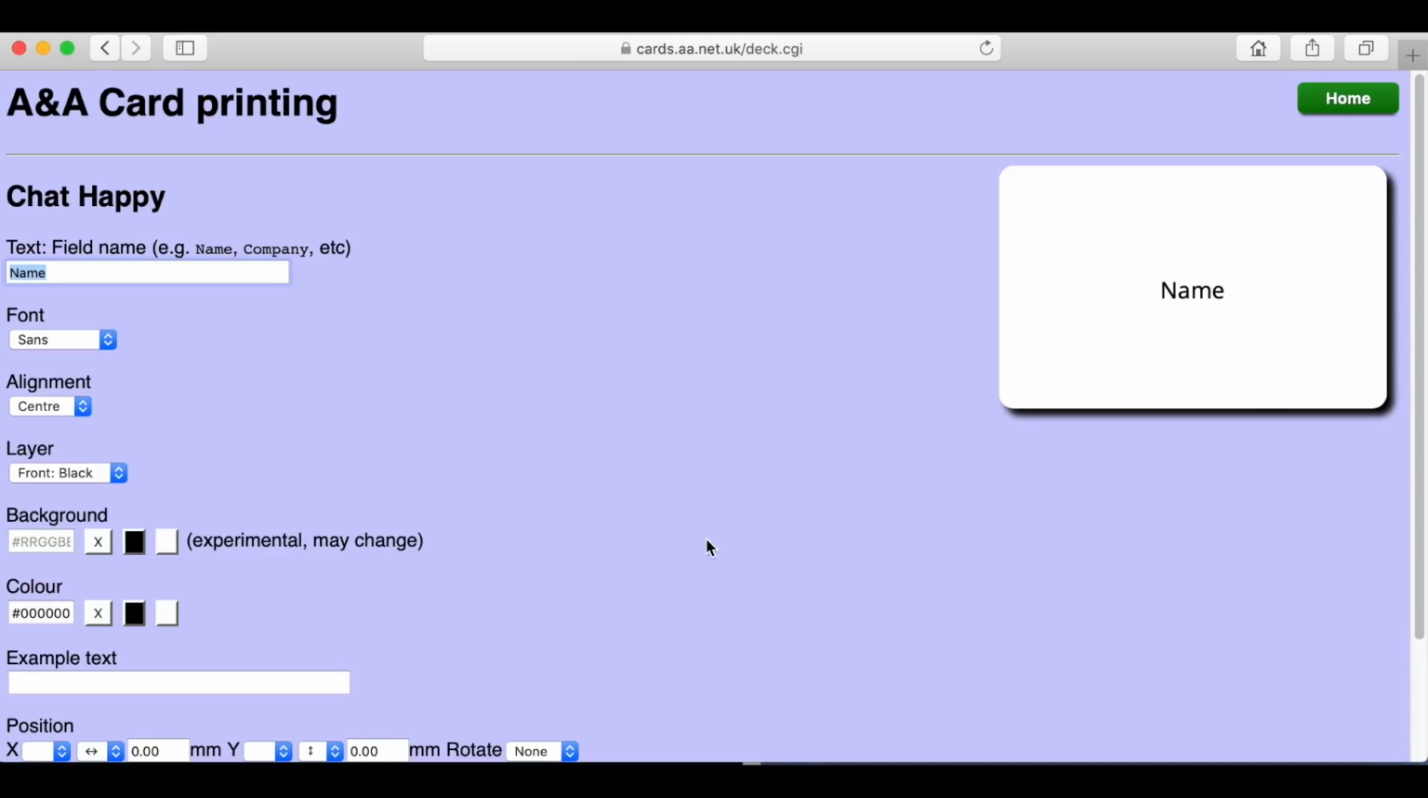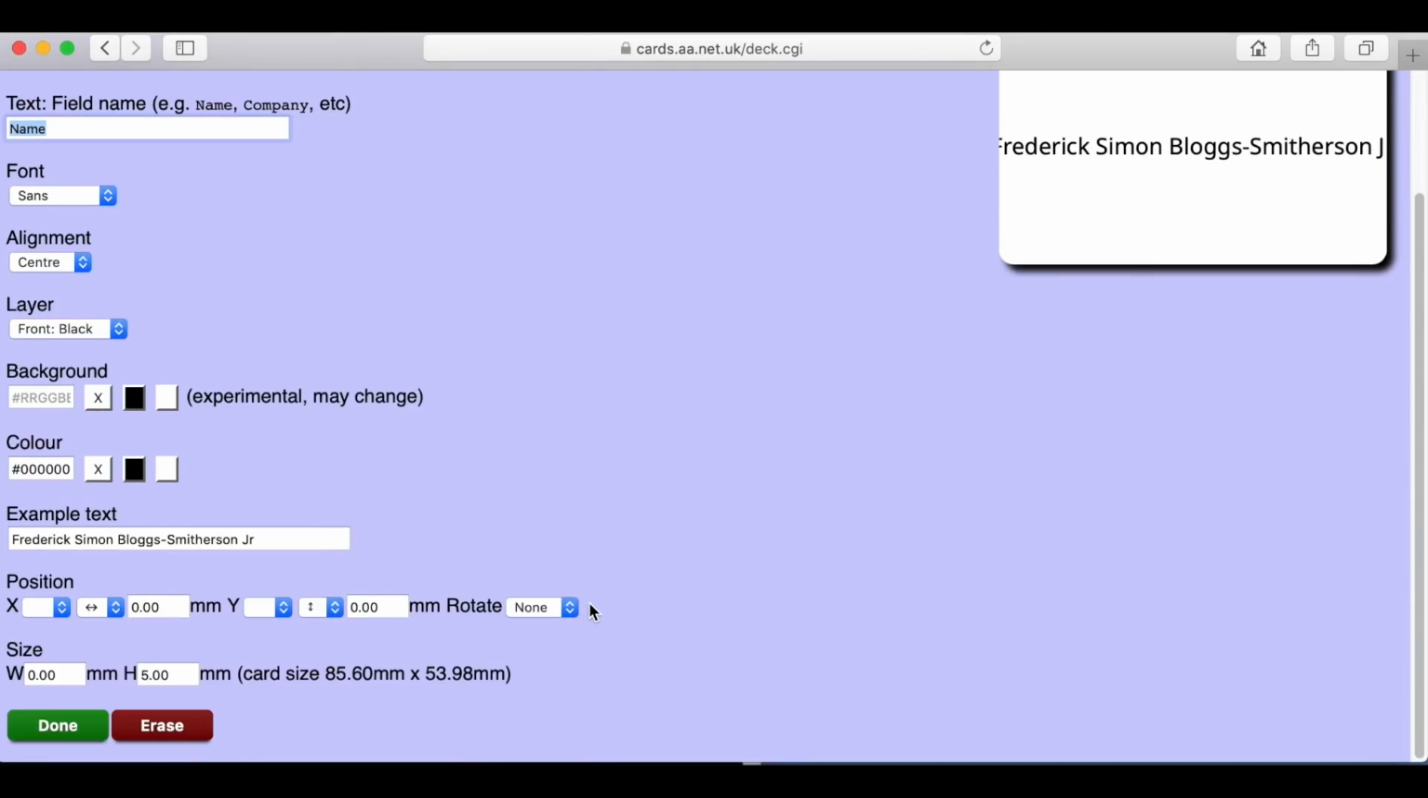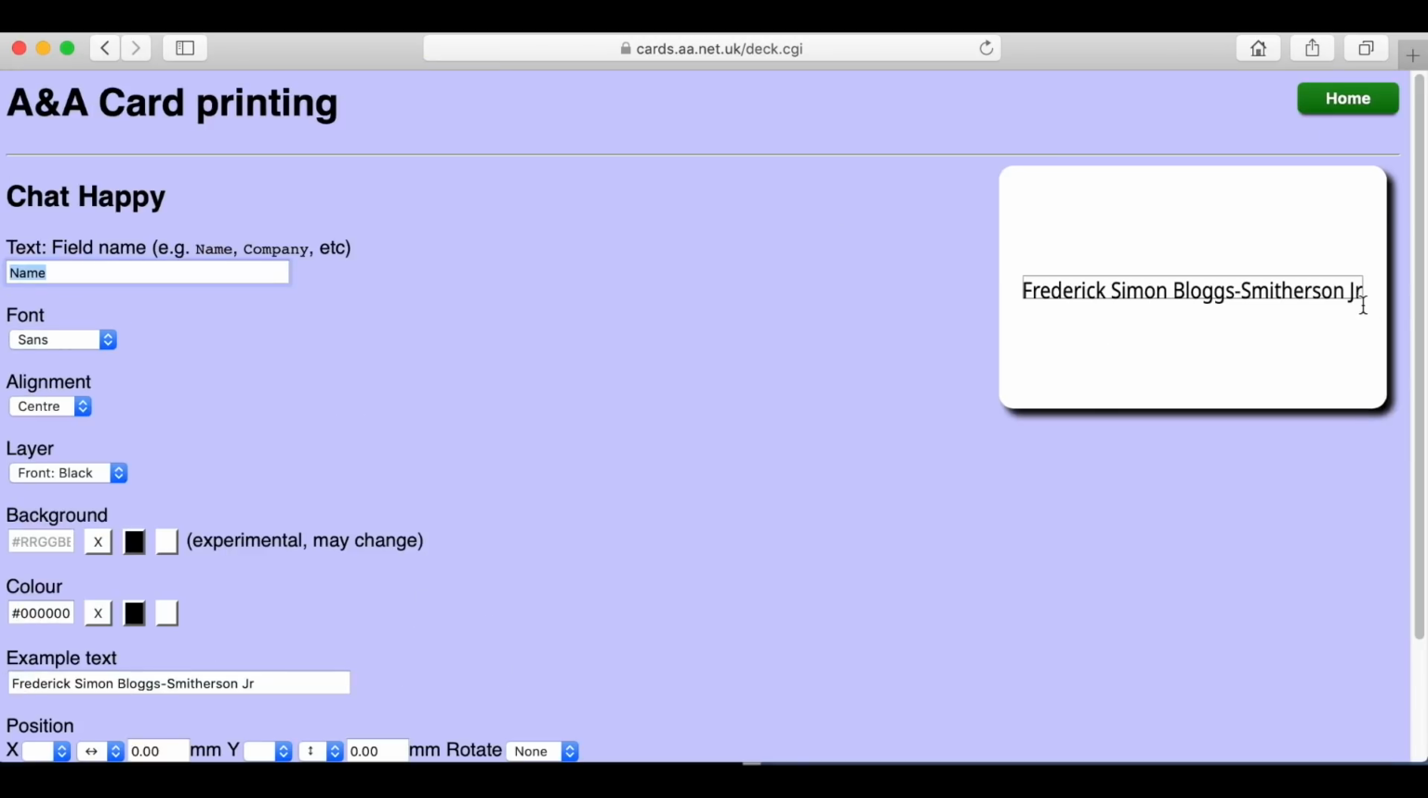And it's a field called name, and I can put an example text. Let's say John Smith. There you go. And that's nice and simple. But what if the text was going to be too big? Let's try Frederick Bloggs. There we go. Frederick Simon Bloggs Smithson Jr. That's a bit big. So if I go down here and say, actually I want to limit the width to 75mm. Now it's made it fit.